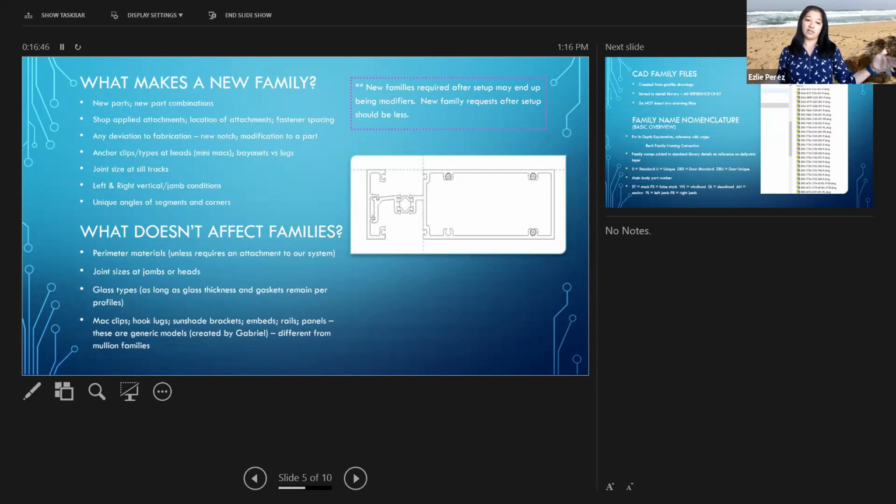But at your jambs, they don't matter. The joints are not part of the family. And at the heads, it's not part of the family. So just the sills. And then unique angles of segments and corners. Again, we're talking because of fabs. The fab team needs to know the different angles required for the job. So for each different segment, within plus or minus 1 degree, we need to have them drawn correctly to what's required on the job.